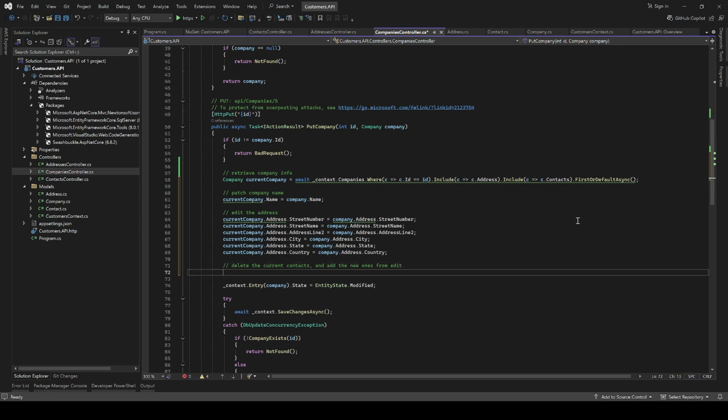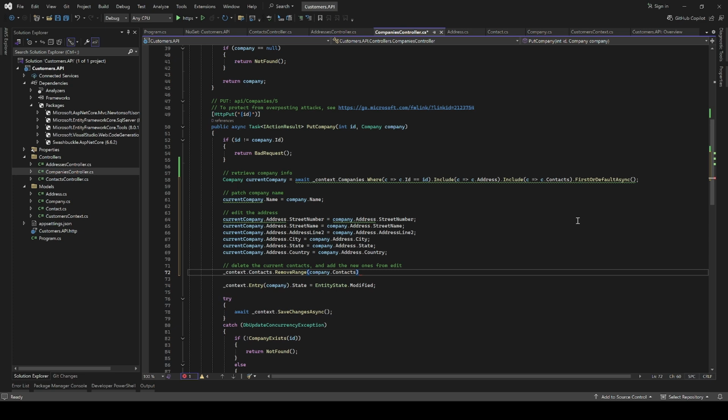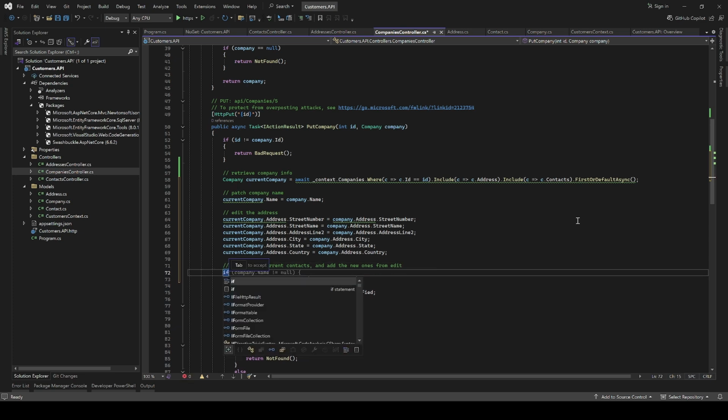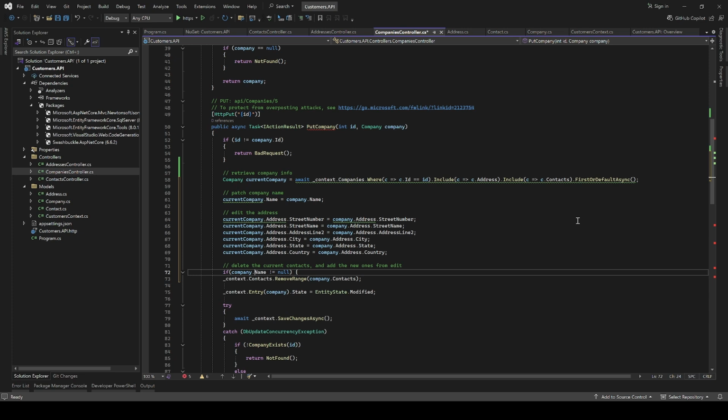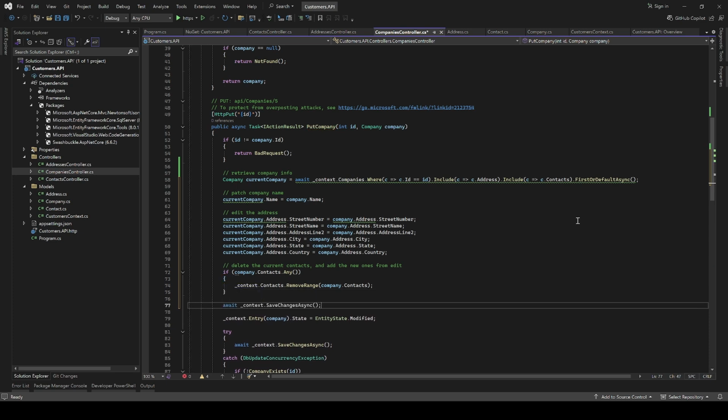So to delete a range, we just say context dot contacts dot remove range, company dot contacts, in case I have contacts. So if company dot contacts dot any, so if I have any contact, I will delete them. Then I'm going to create new ones. I'll have to save the changes. So now I'll just save the changes for deleting the contacts.